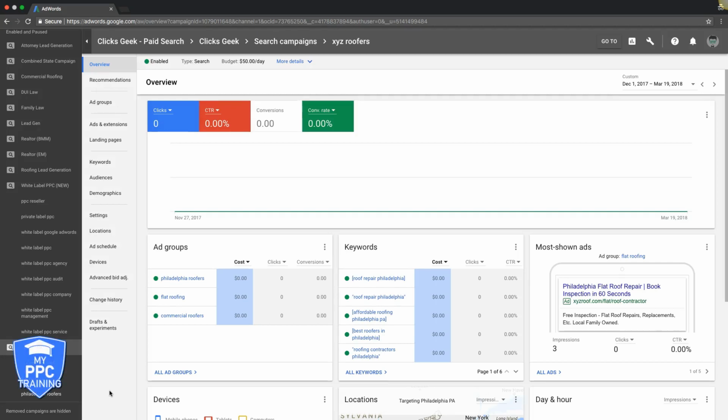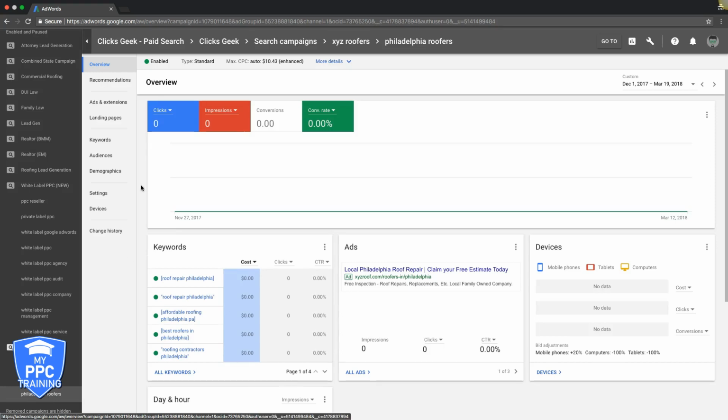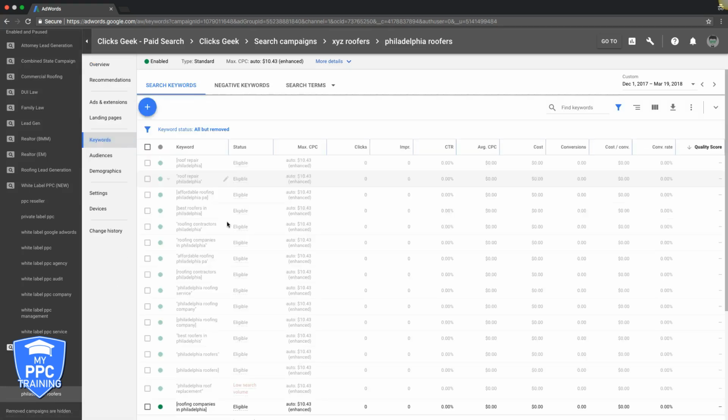Okay, so if you're logged into your AdWords account, you're going to be seeing something like this. We're going to be going into our XYZ Roofers campaign today. It's just the example campaign that we've been using. And we're going to show you how to go after long tail keywords that a lot of people just look over because they just want the meat. So let's go into our Philadelphia Roofers ad group, go under keywords.